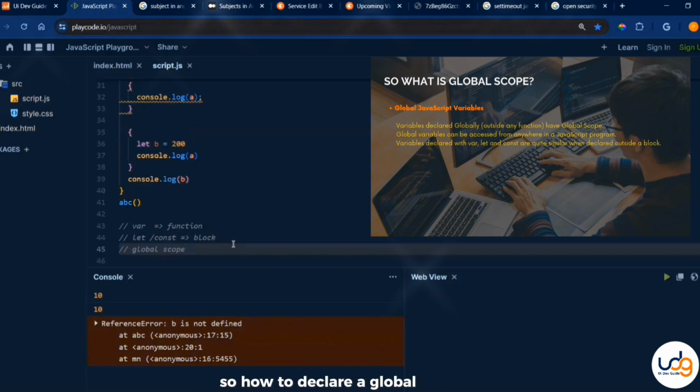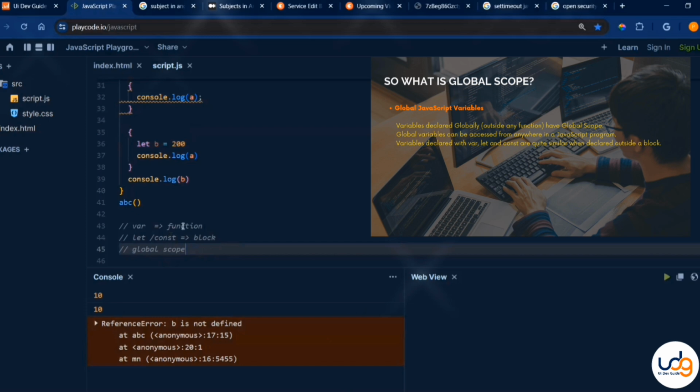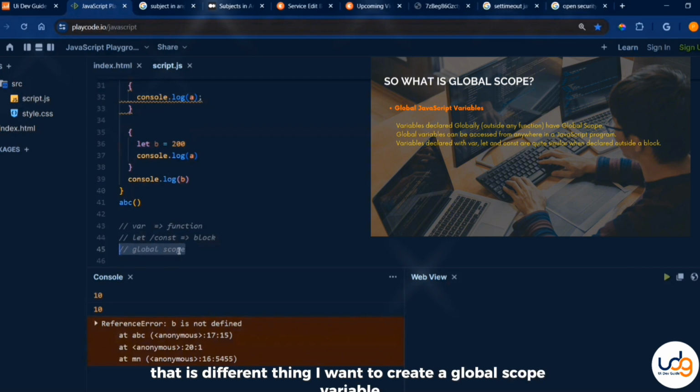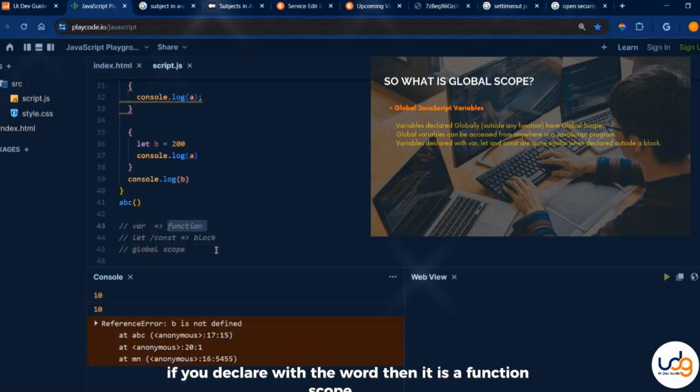So how to declare a global variable? We can declare with a var keyword, or public or private that we can use to access it in the same class. No, that is a different thing. I want to create a global scope variable. How can I? If you declare with a var, then it is a function scope.